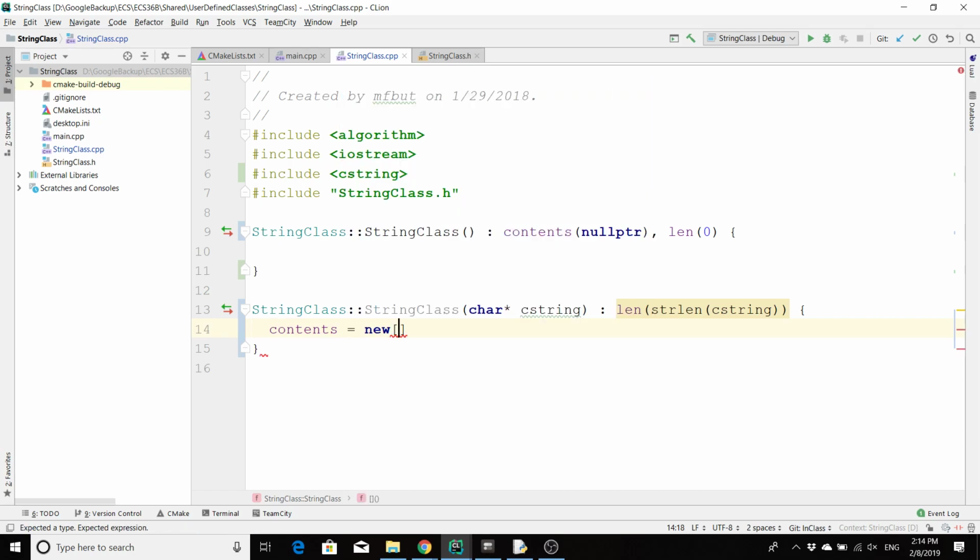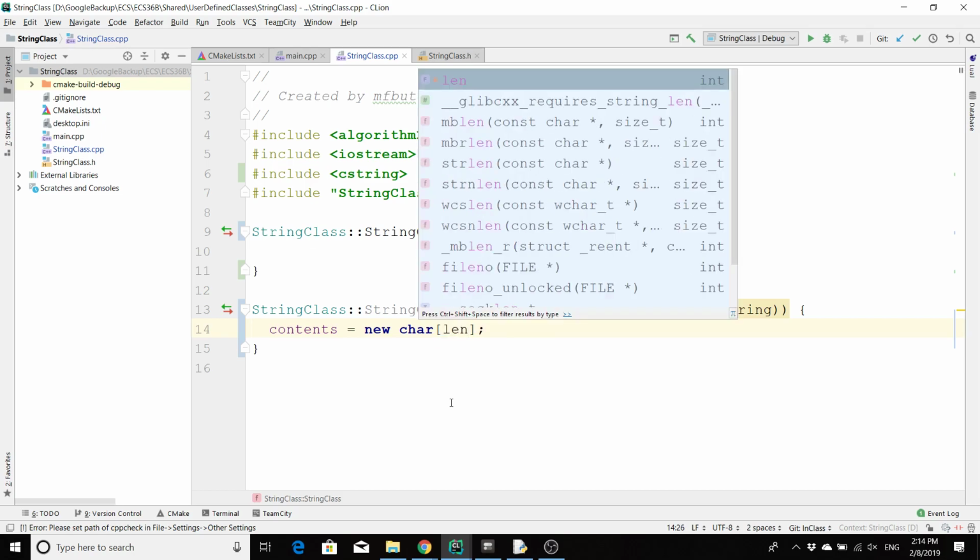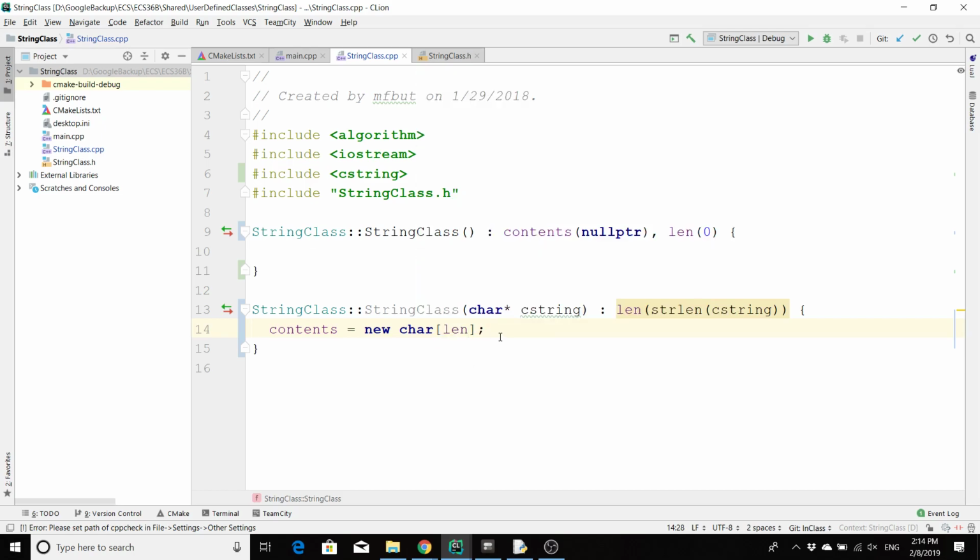Well, how much space do we need? So I don't know why I put 10 there. Len. I think it's because it rhymed. So we make our new space here. Does this make sense? Any questions?